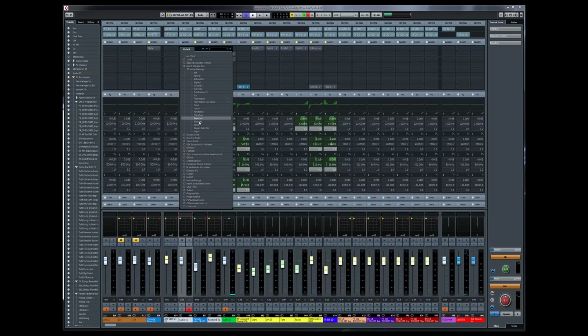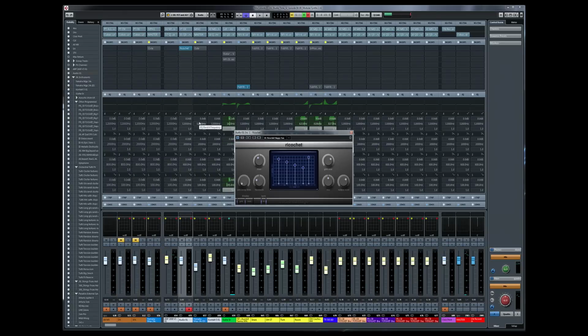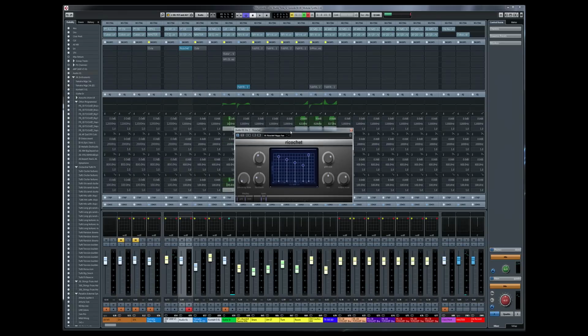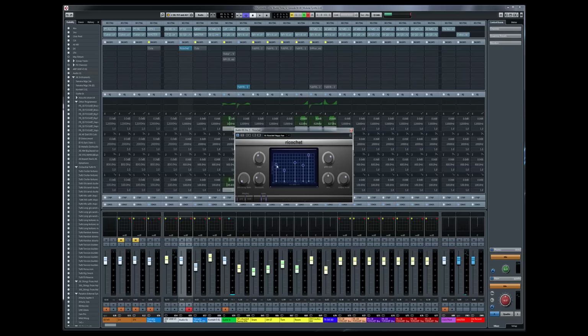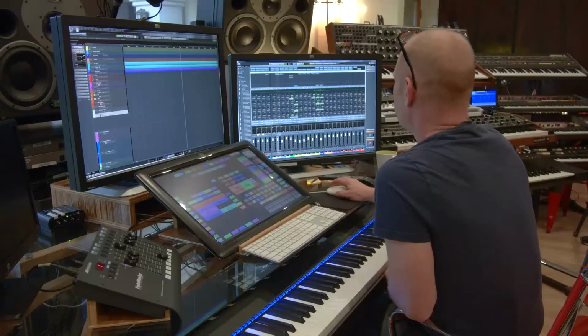And then there's one more which I'd like to focus on, which is the Ricochet. This is a filter plugin with delay with feedback and filter. You could move the delay times around and do something really cool with it. And so this is a great plugin to use as well.